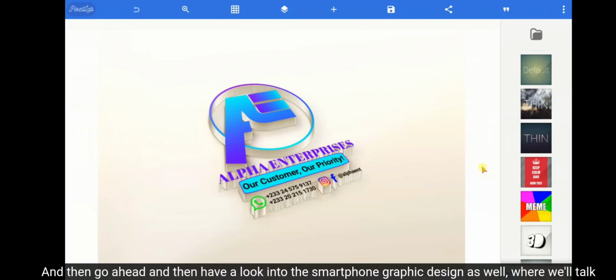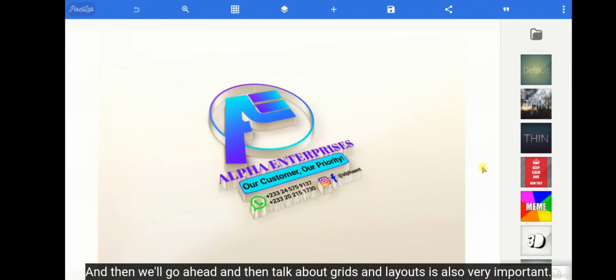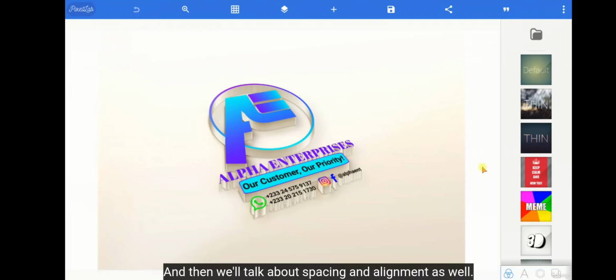And then we'll have a look into the smartphone graphic design as well, where we'll talk about a few design elements such as shapes. Okay, so we are going to deal with that as well, and then how you can use shapes in your design works. And then we'll talk about grids and layouts, which is also very important. And then we'll talk about spacing and alignment as well. So basically this is the overview of the theory aspect of the course.